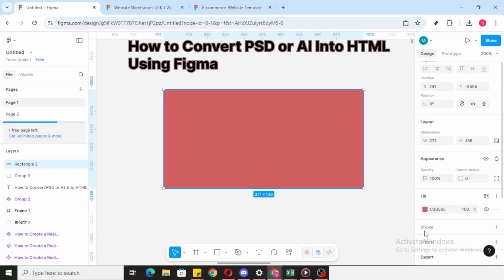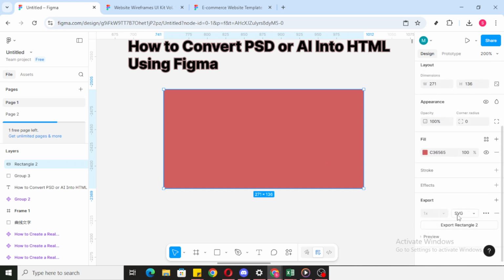Before you export, it's a good idea to check options like preserving text or outlining it, depending on whether you want live web fonts or shapes. Keep strokes and fills as vectors whenever possible, and avoid raster effects unless they're absolutely necessary.